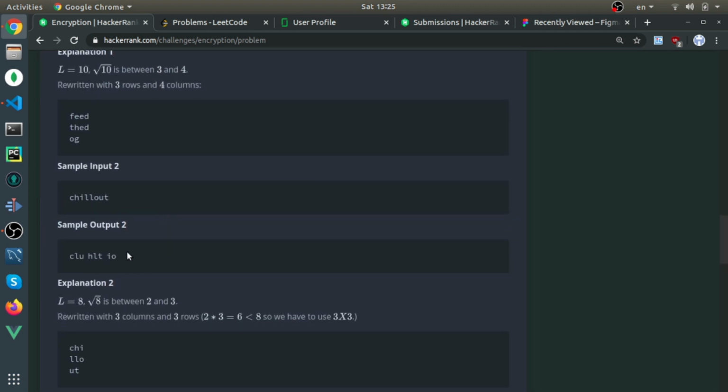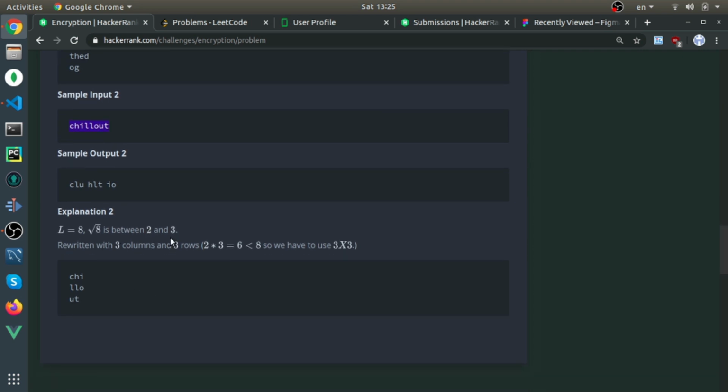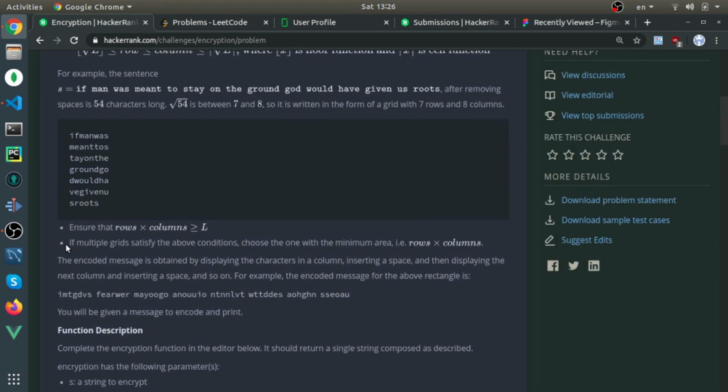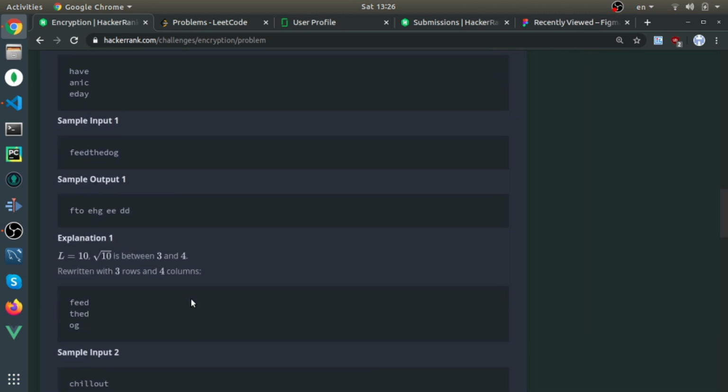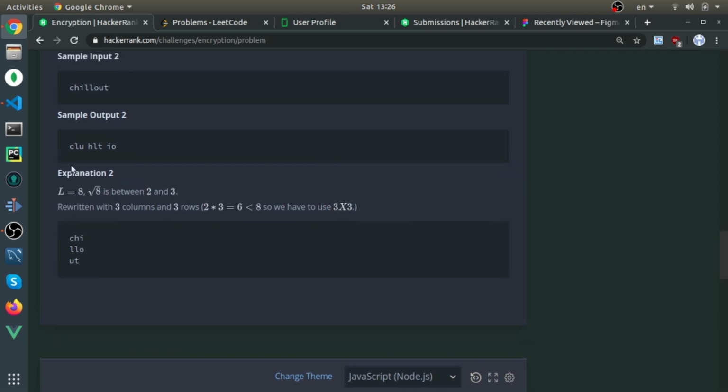And they give us this final example. So this is 8 length, the length is 8. And if you take the square root, it's between 2 and 3. And there is another condition written here, and you can read it, but my solution won't depend on this because I will always loop on the number of columns. So I don't care about the rows. It's between 2 and 3, but 2 times 3 is 6, which is less than 8, so we'll use 3 times 3. It doesn't matter. Maybe if you solve it in another way, it will matter, but in my case, it won't.